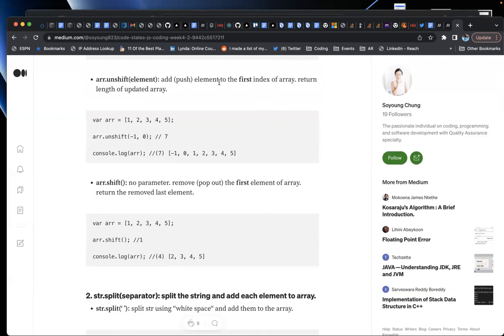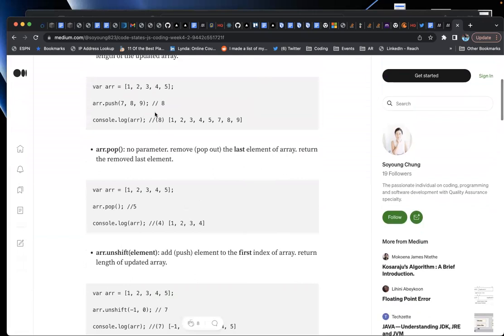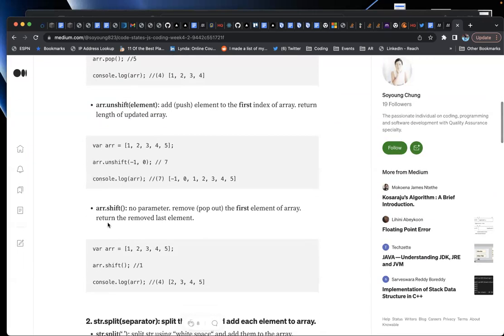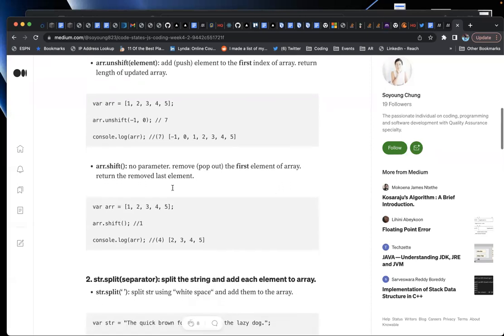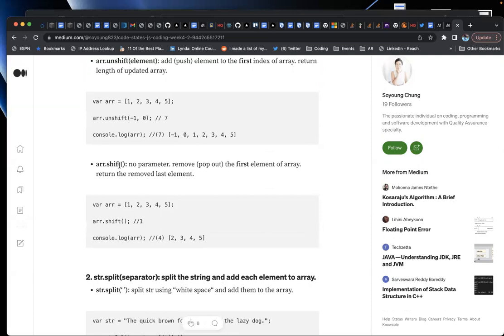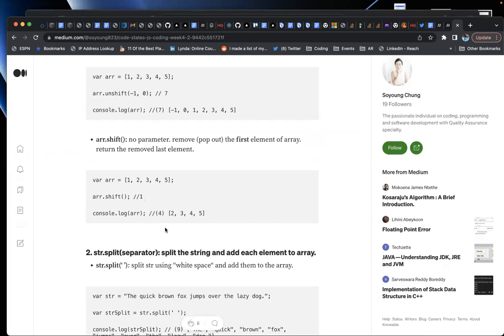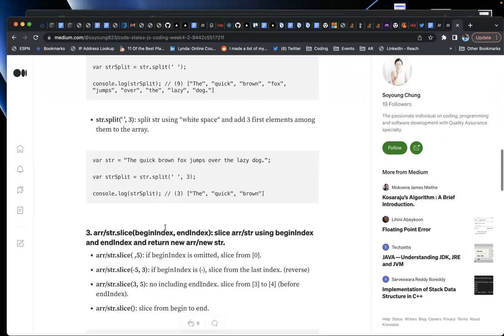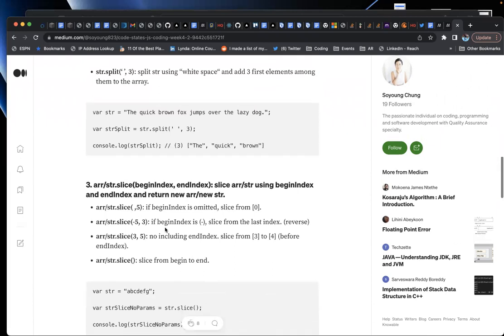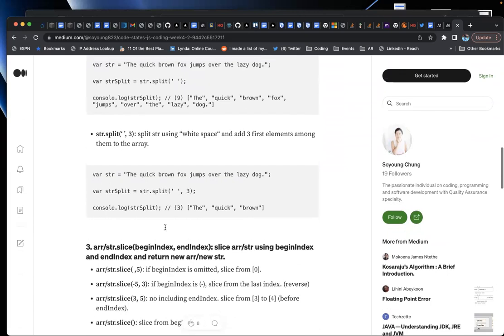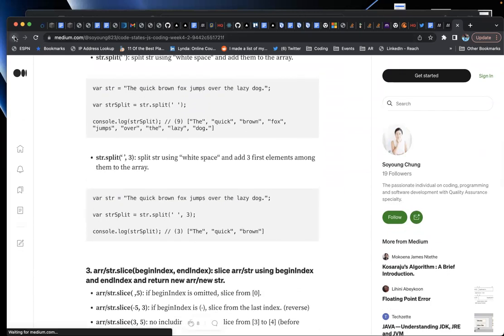Unshift adds or pushes an element to the first index. So push put it at the end, unshift puts it at the front. Shift will remove the first element of an array. So pop does it to the last one, 5, and this one does it to the first. All right, they do not talk at all about modifying arrays.